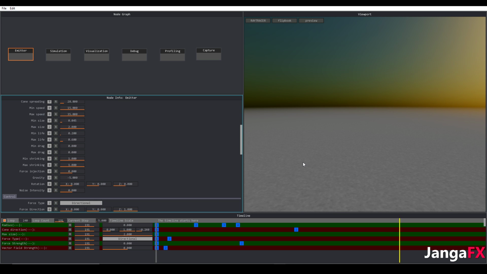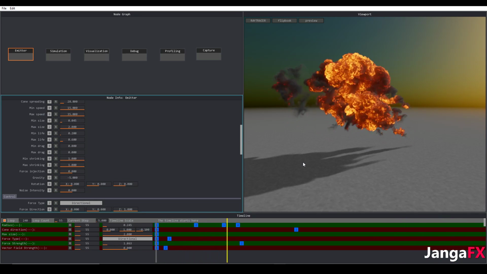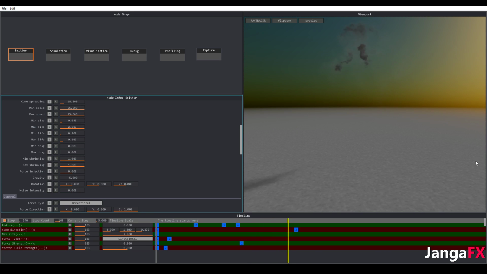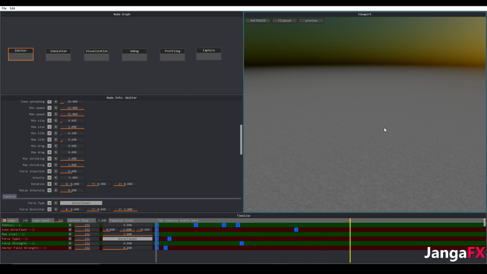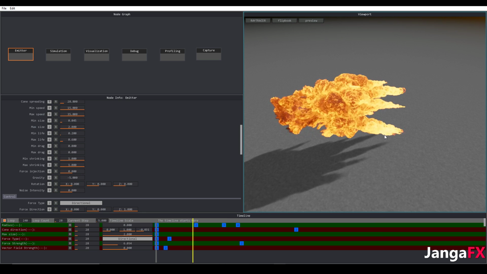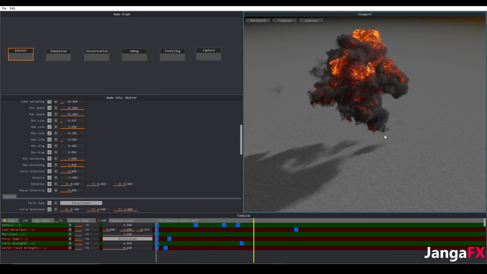The best thing to do is just to have the emitter abruptly grow and abruptly shrink. We found that's the best way to create an explosion at this time. And then you can use forces to help you out.